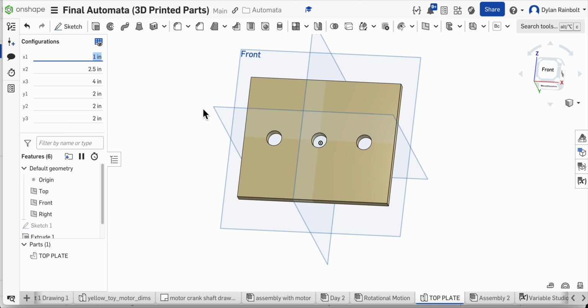So in this case, maybe this hole right here, I established to have coordinates x1 and then y1, which are those distances there. So I could change this. Maybe I want this to be a little bit more to the right, I could do that. And then additionally, the y coordinate of that, maybe I want it to be a little bit further back.